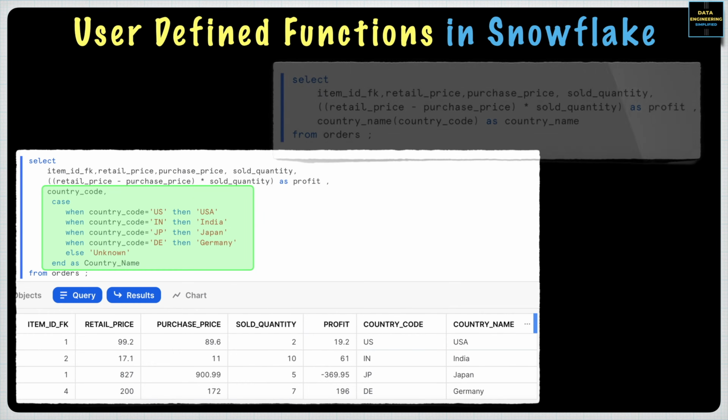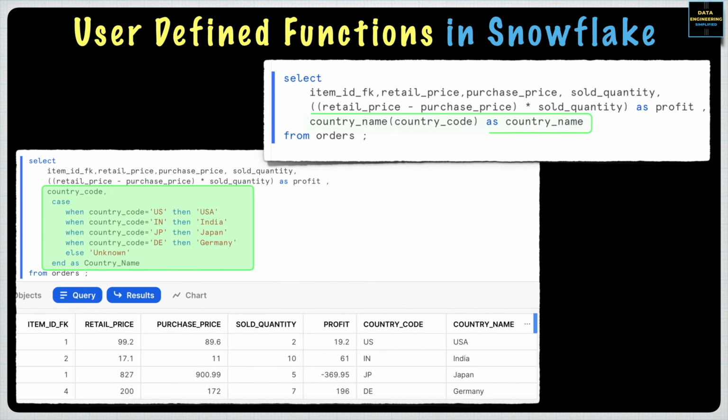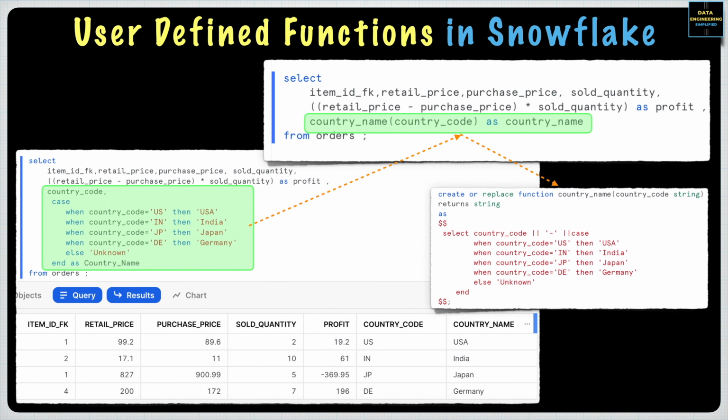If we have to bring reusability or modularity, we can introduce UDFs, or we call them user-defined functions. And by doing that, not only does my query look simpler, but it also brings a lot of manageability and reusability. Every other database and data warehouse system has user-defined functions.